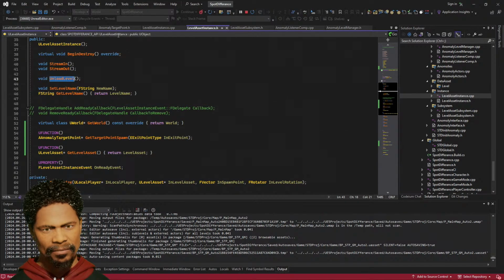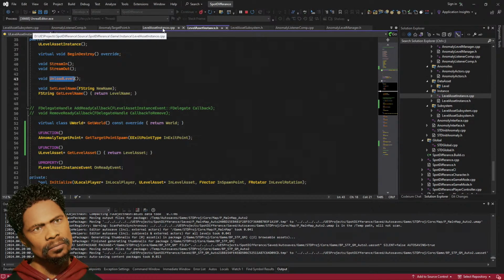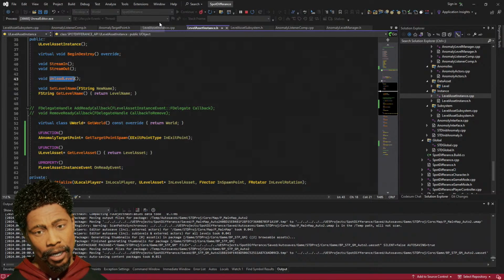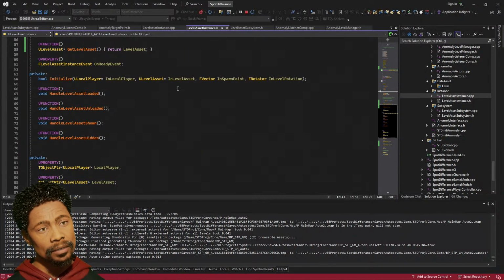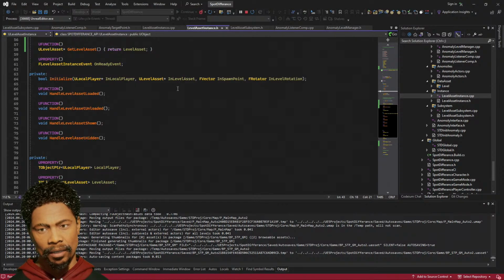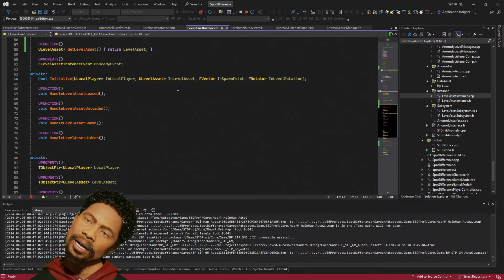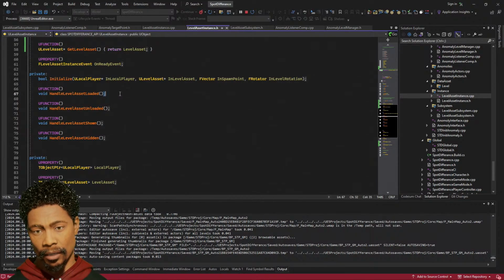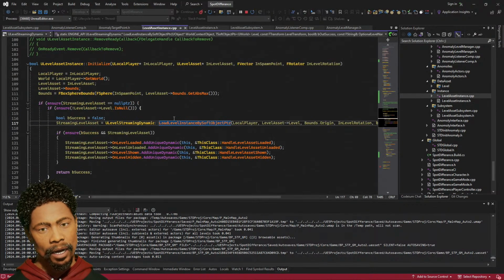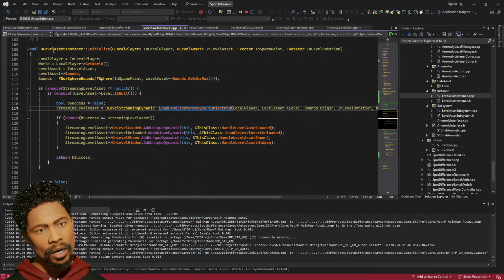Unknown levels is something I think I made, maybe not. It also has something like handle level asset loaded, unloaded, shown, and hidden. Loaded is going to be something very important to know. But anyways, we start the function.